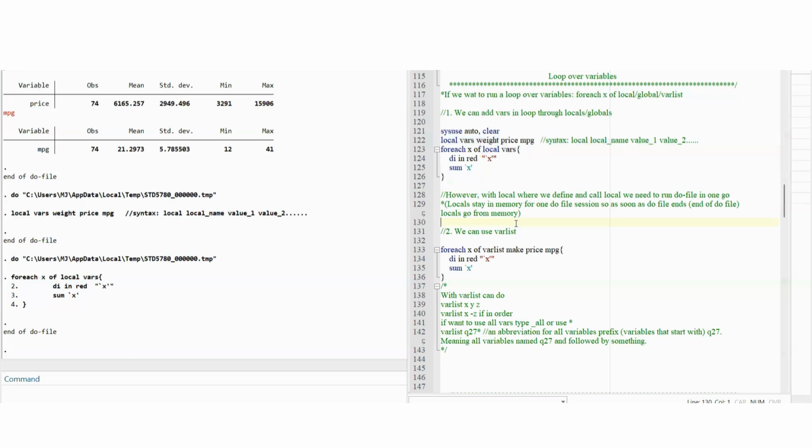So that was one way that you can run a loop over variables. You can first store the variables in a local and then you can run the loop over that local. But you have to be careful to run the code in one go where you're defining the local and where you're calling the local, because locals go from your memory once the do file ends.